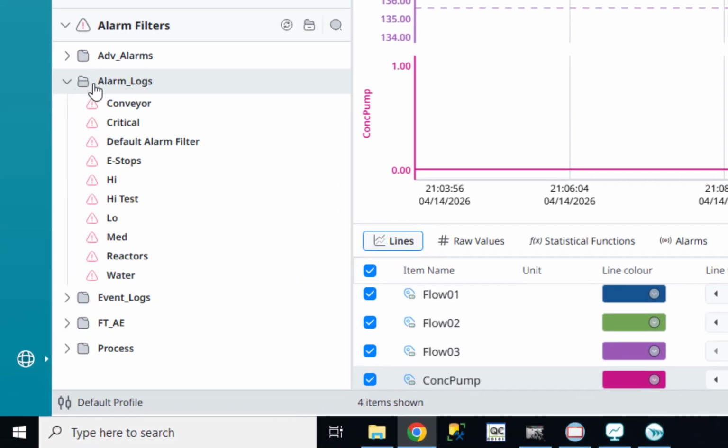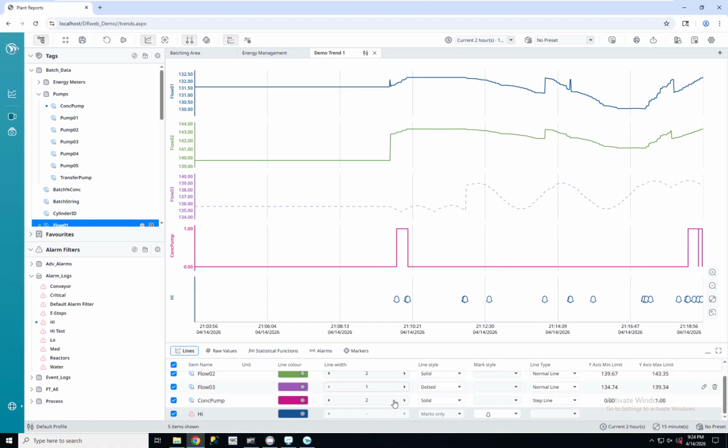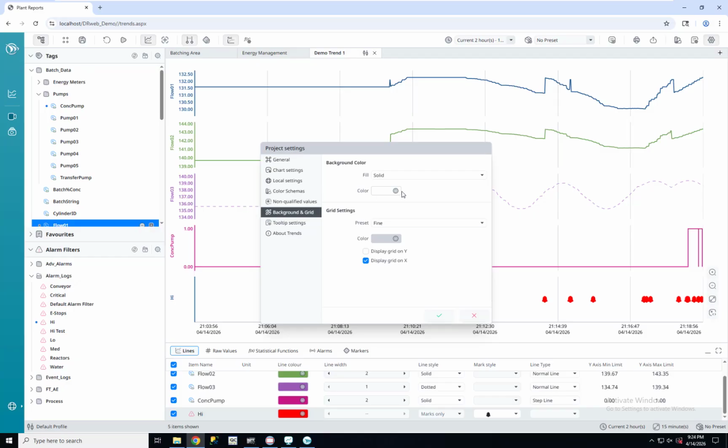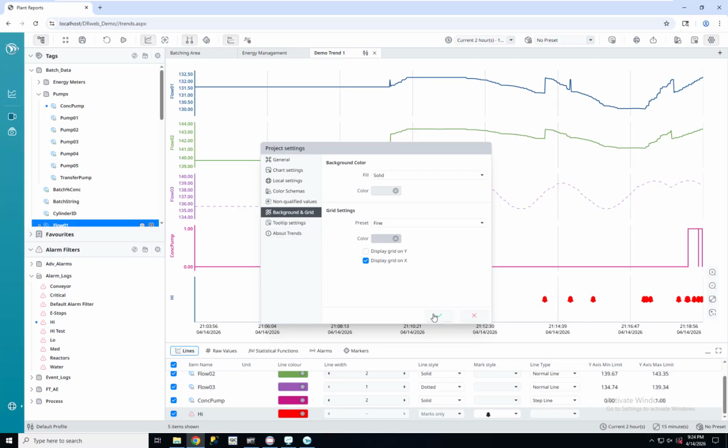We'll jump down to the predefined alarm filters here, and then I'll add a high priority alarm. These are shown with a bell icon. General settings like visual themes, grid colors and visibility, localization settings, and more can be set. Let's change a few settings here.